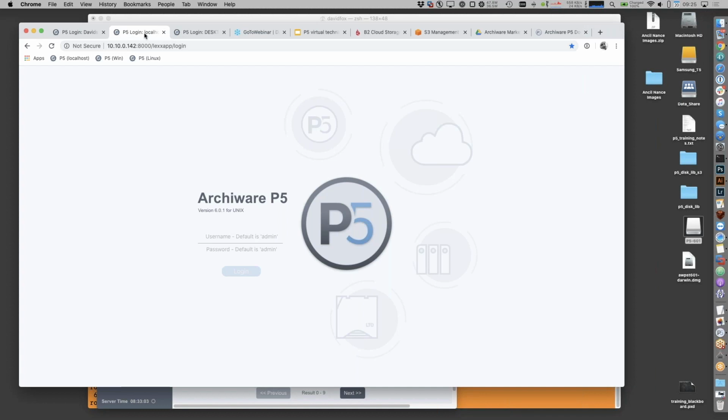10.10.0.142 is our Linux in this tab here, and the left-hand tab has got the localhost installation, which is of course running on the Mac. So with the login pages visible, you can see that there is a default username and password, and they're both admin for a new installation.